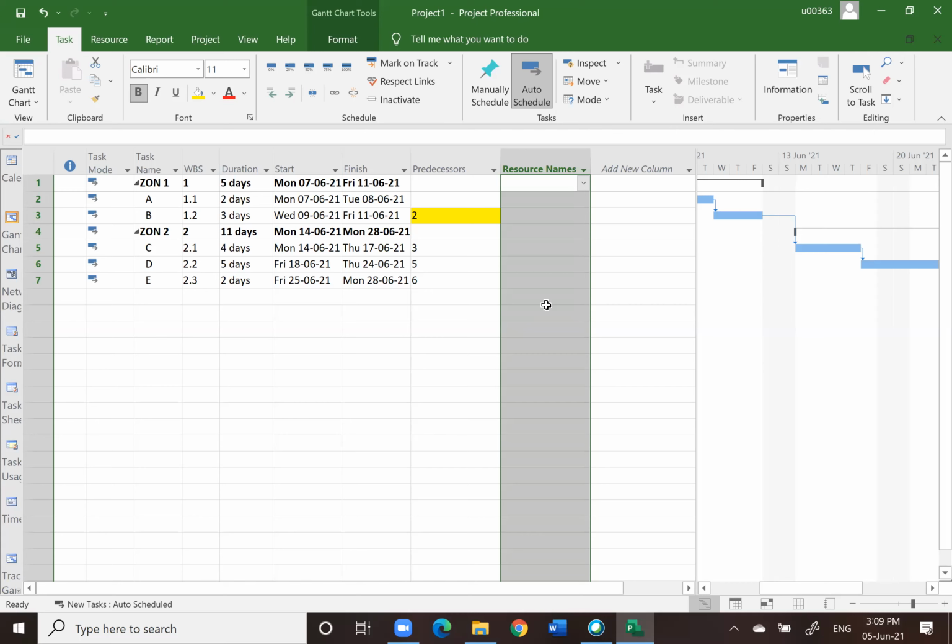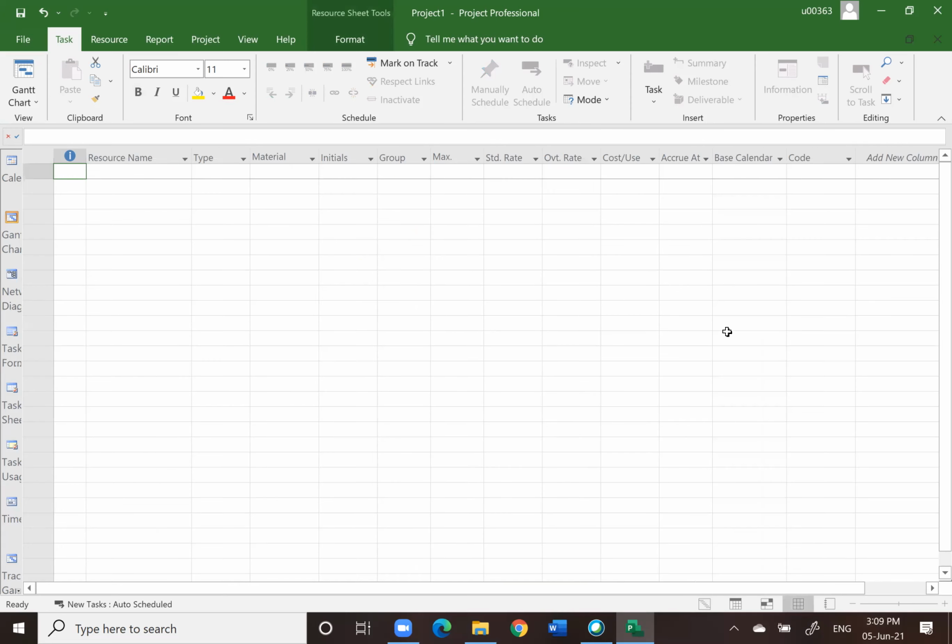How do we input resources? We do not input resources directly on resource name. We are going to input into the resource sheet. This is what we call the resource sheet. Okay, so how do we input?